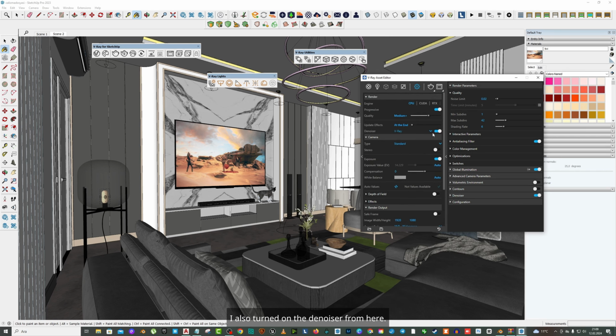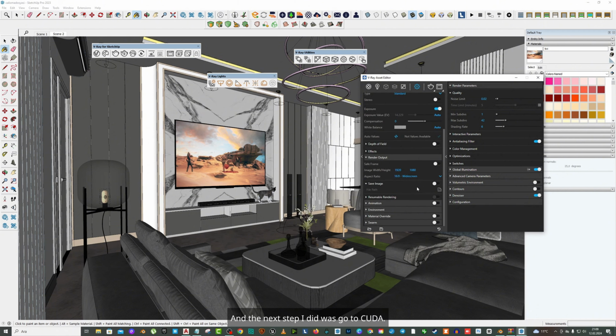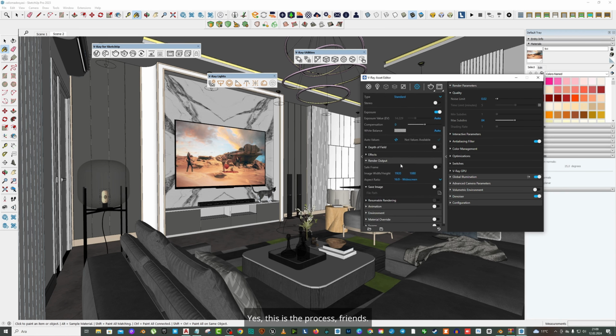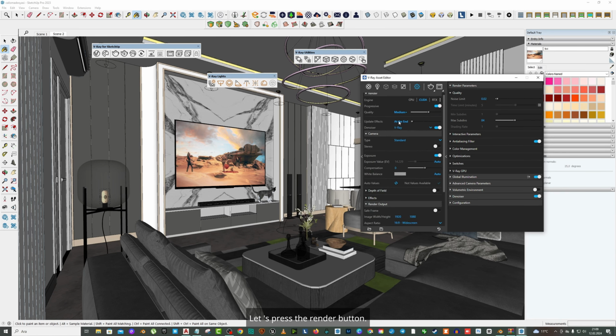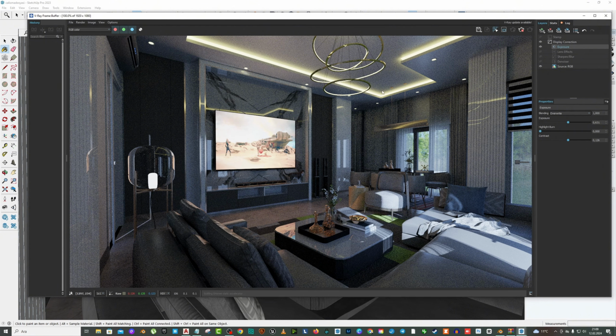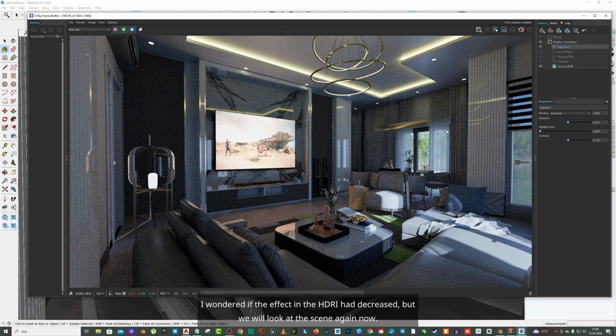I also turned on the denoiser from here. And the next step I did was go to CUDA. By selecting these from here, I marked CUDA. CUDA is marked. Yes, this is the process, friends. Let's press the render button. Let's see what kind of image we will encounter. Because after doing the last step, my scene had become a bit dark. I wondered if the effect in the HDRI had decreased, but we will look at the scene again now.